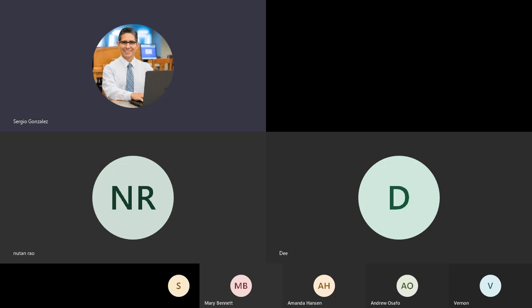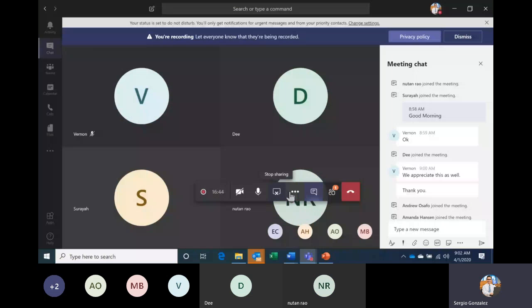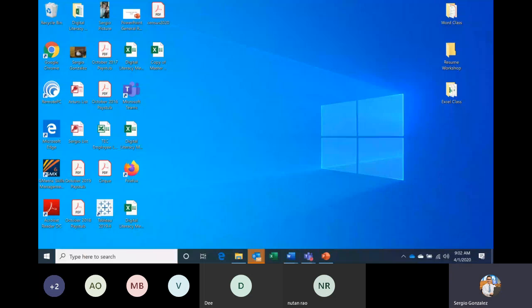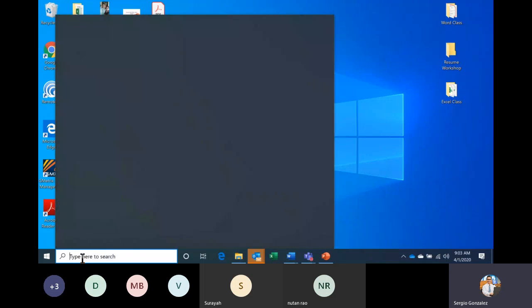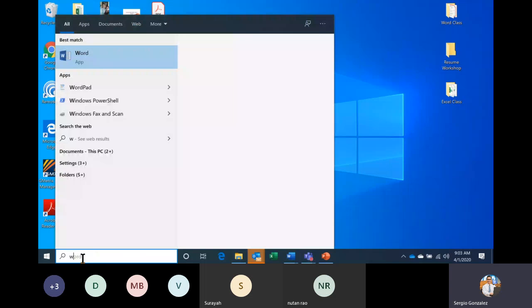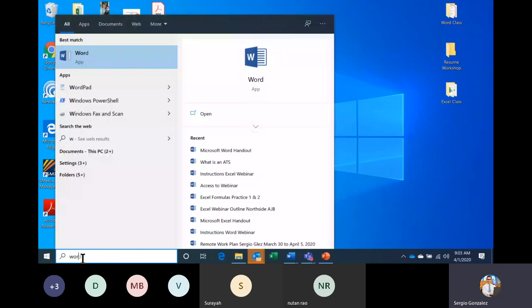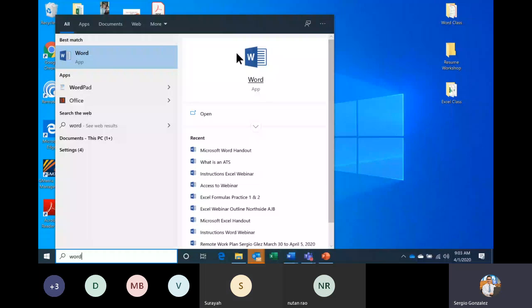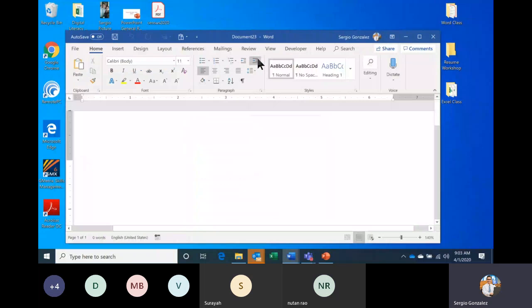So I'm gonna share my screen with you. This is the main screen. This is my desktop. In order to open Microsoft Word, the easy way for me, since you don't see the icon of Microsoft Word here or on the bottom, is on the start menu. Click and then you type Word. Remember, you don't need to type Microsoft. The only thing you need to type in here is Word. And you will see the icon of Microsoft Word in here. So you press the left click on the mouse and you open Microsoft Word.